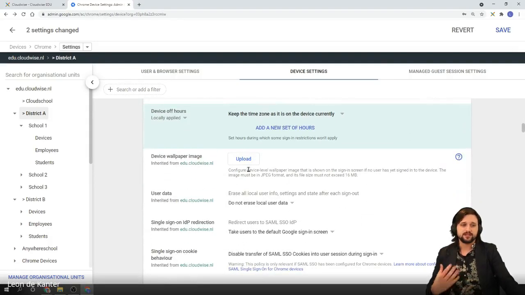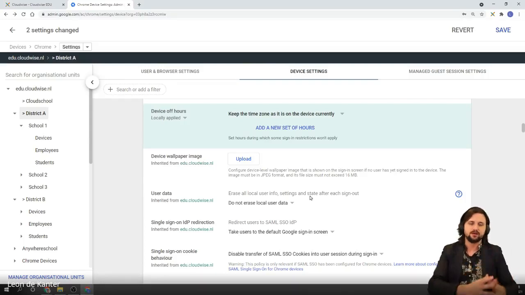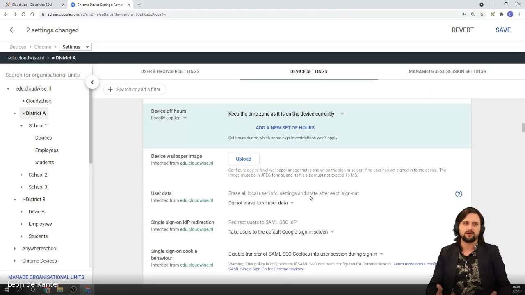And again, we see here that we can set a wallpaper, but also that we can automatically erase local data. The erasing of local data on device level, I feel like, is mostly useful in the situation where we have shared devices. So we have a cart with many Chrome devices that are just shared between different students that have to log in on them.